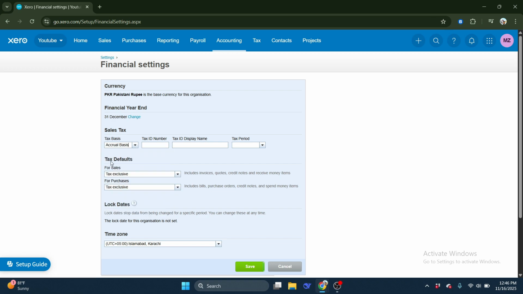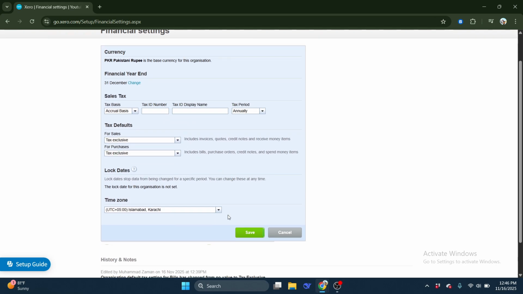Once that's done, you'll need to define your VAT period, which is the time frame you'll use for your VAT calculations. You will also need to enter your official VAT registration number and your VAT display name, which is essential because it identifies your business for tax purposes. With all these details filled in, take a moment to review everything carefully to ensure accuracy.